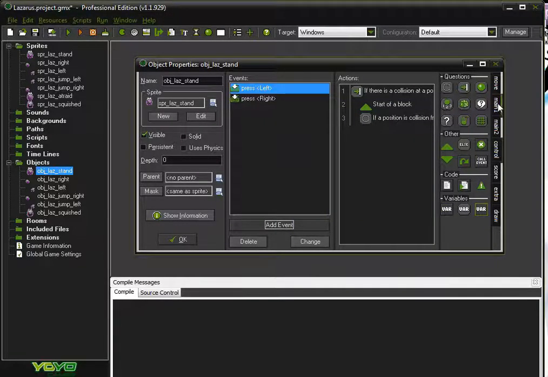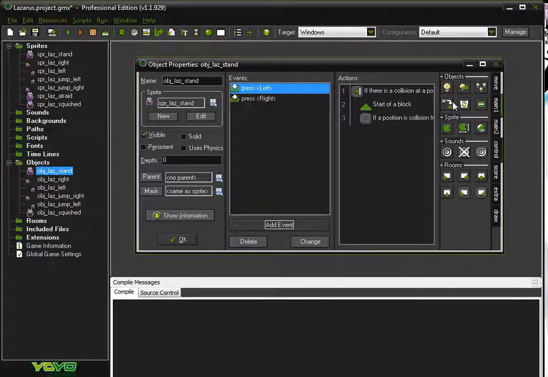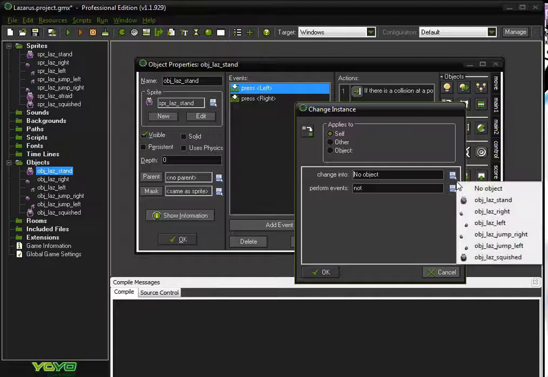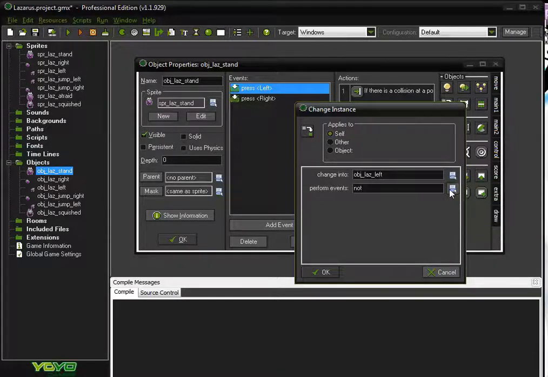And go to the main 1 tab. We want to switch a sprite. This is very repetitive and you will get used to this. So I'm going to just go to the left and yes, we want to check event. Click OK.